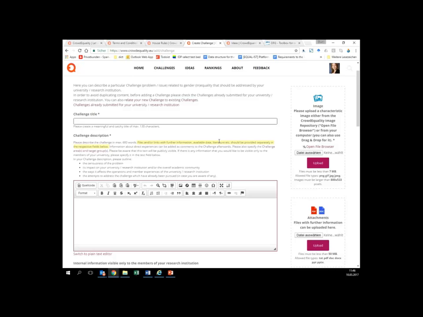Yeah, good. So at the moment in the description we already have the information that files and links can be uploaded separately, but I will add a sentence that some main figures, if they are important to justify the importance of the challenge, can be placed in the description of the challenge directly. I will add it as an additional bullet point here, so that it's clear that this information is important.